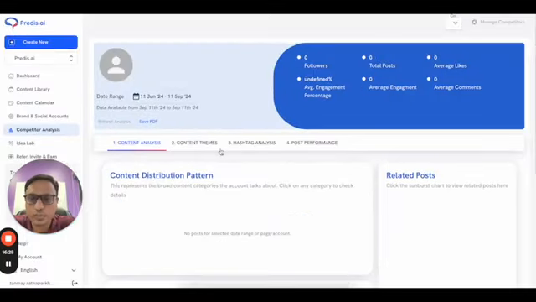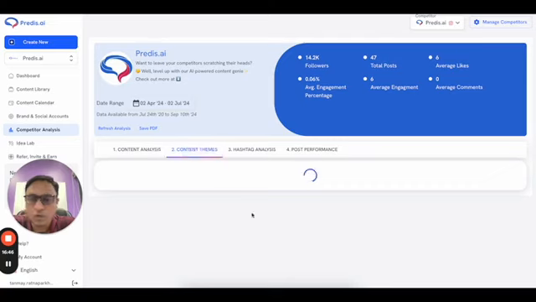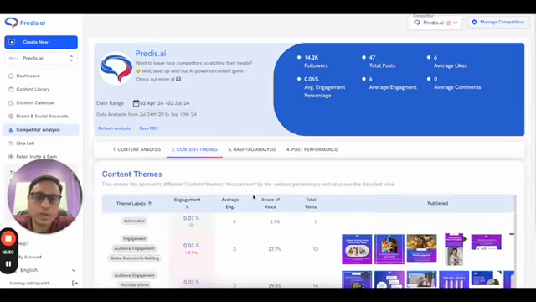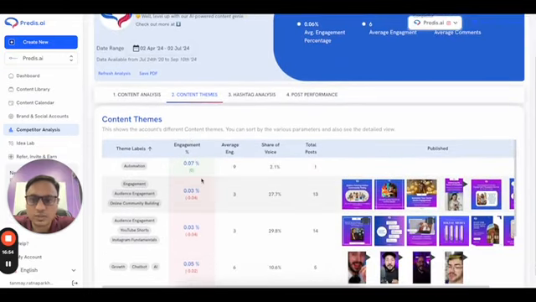How can you use competitor analysis? There are a couple of use cases which we see our clients doing. First, obviously, it helps you audit your own handles, to understand what's working and what's not working for your business. Second, as the name suggests, you can use it to look at your competition, to understand the different content themes they are talking about. More importantly, which of these themes are generating more engagement for them, and which are generating less engagement for them.